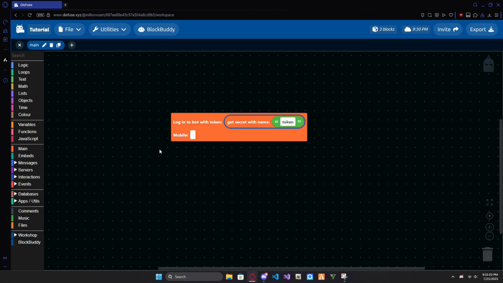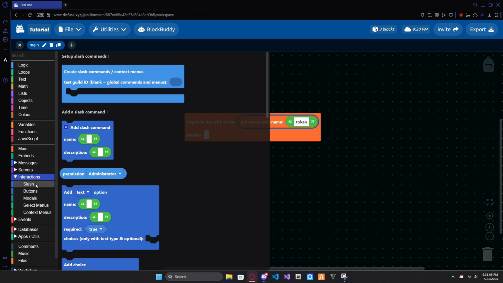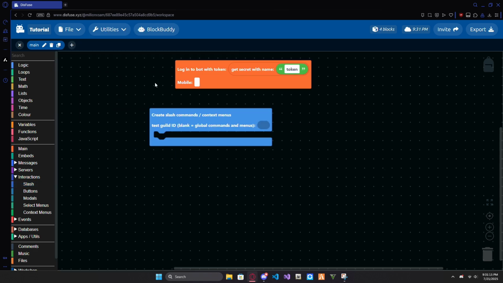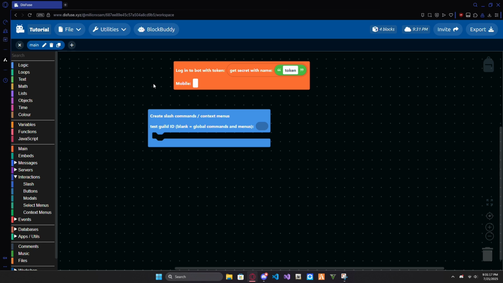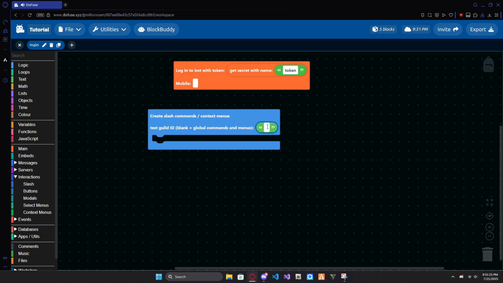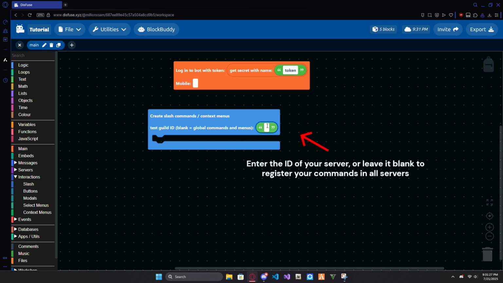To create a slash command, we need to go into the Interactions category, then click on the slash category. Drag in the first block, which says Create slash commands slash context menus. This block will contain all of our slash commands. If you leave the test guild ID blank, it will create the slash commands in every server it is in. If you want to only have these commands on a certain server, you can enter a server ID in this text box to make these commands only register on a single server.